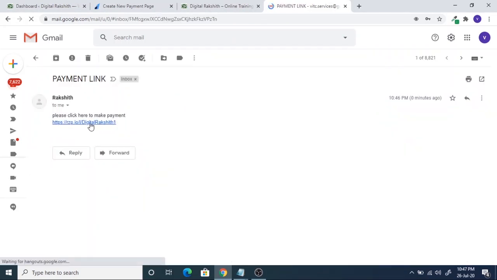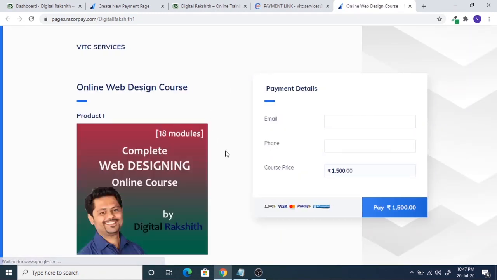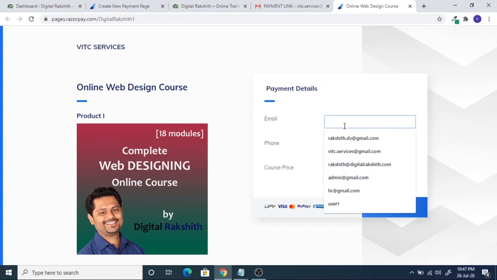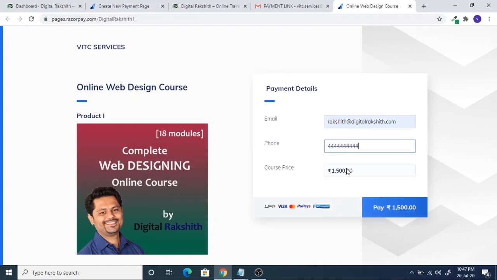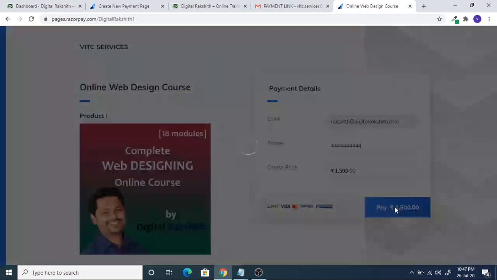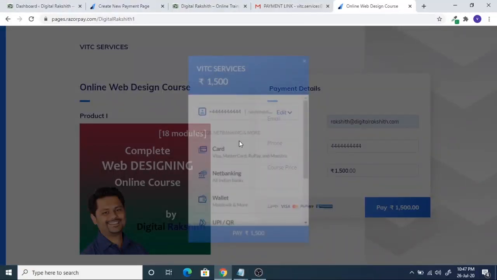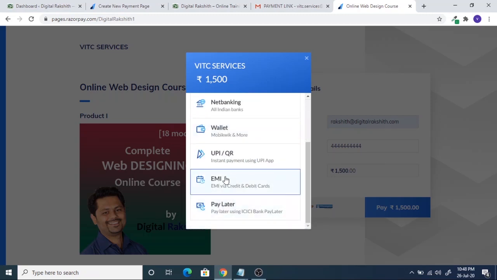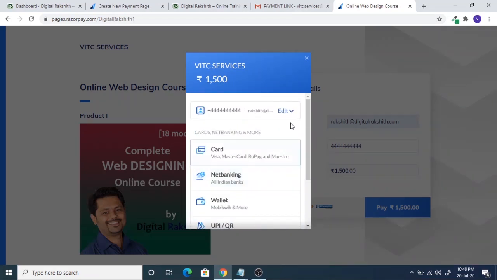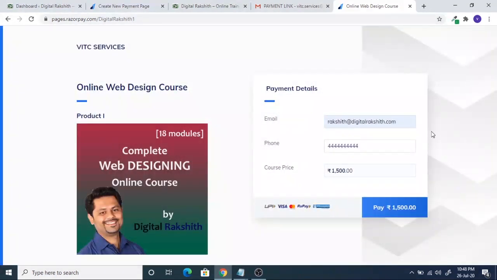So when your customer clicks on this particular link, he will directly be routed to your payment pages. So he has to enter his email ID, phone number. Suppose his email ID is something like this, his phone number is something like this, he'll not be able to change this because we selected fixed amount. So once he clicks on pay, he will be redirected to the payment gateway, so he can pay through card, net banking, wallet, or anything. So I hope you understood now how to send the link.